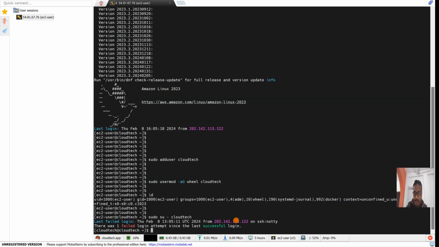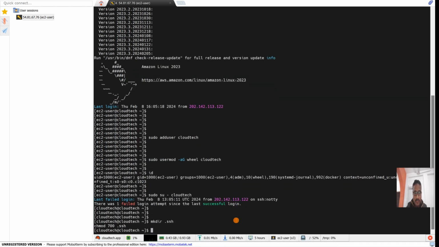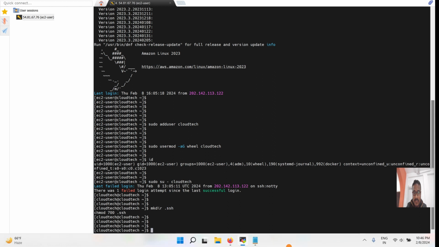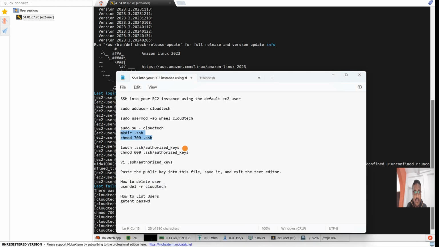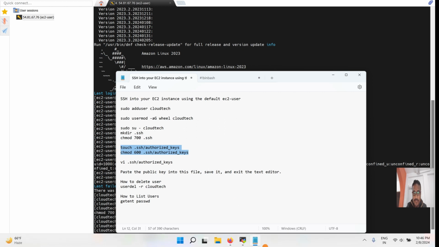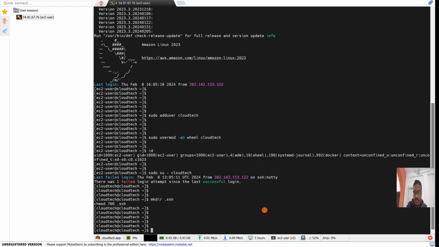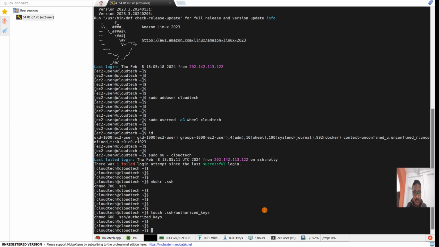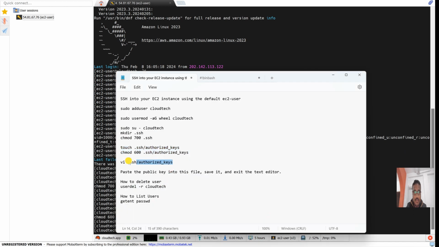Okay, guys, this is done. Then create the authorized_keys file and give it permission 600 here, and then open it with vi. One thing we can do is vi this file and paste the public key of the ec2-user.